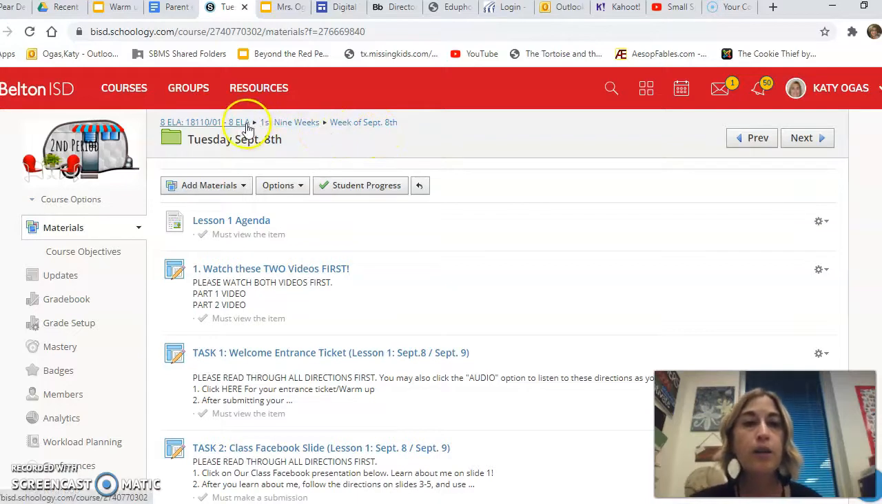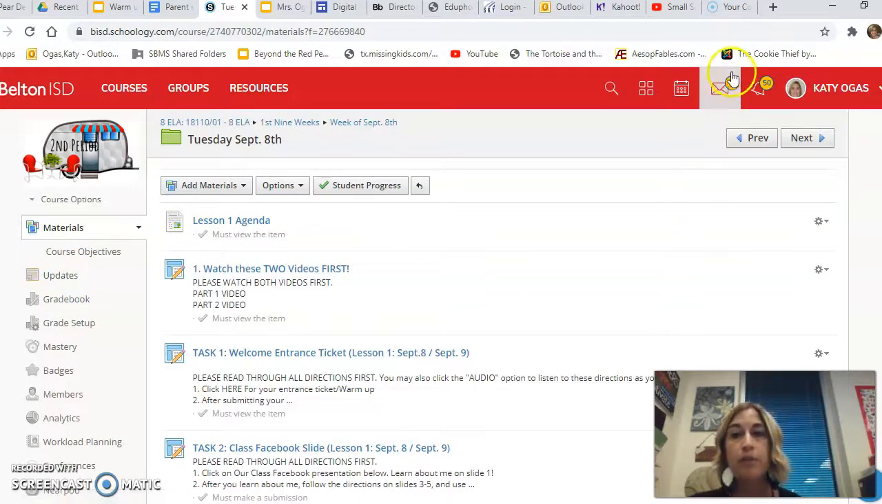You can also contact me. The best way would be through email, which is firstname.lastname@bisd.net, and that's for every teacher. So mine is katie.ogus@bisd.net. You could also have your child message me through Schoology. This envelope up here is the method they can use to send me a message, and it alerts me that someone has sent me one, and then I can respond back to them that way.